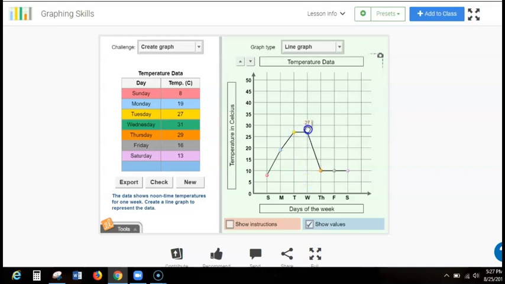Wednesday, 31, and so forth. I'm going to go all the way down. Thursday, 29. Friday, 16. Saturday, 13.